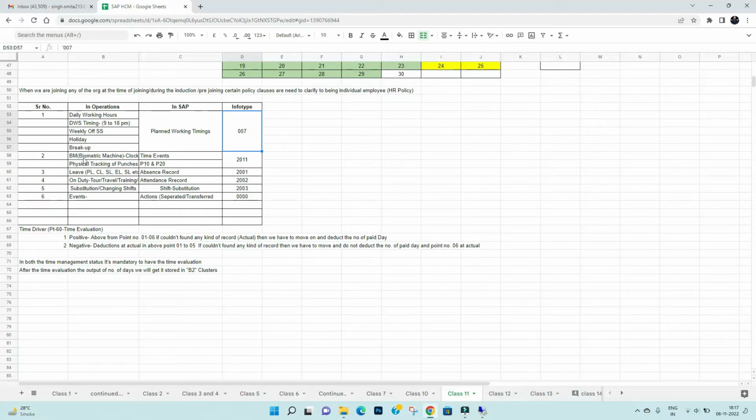The biometric machine related things, clock in and clock out, are called time events, which are mentioned in info type 2011. Physical tracking of purchase, P10, P20, are mentioned again in info type 2011 only. And leaves, there are different types of leaves, PL, CL, SL, EL, etc. Absence records are mentioned in 2001, not 2011.